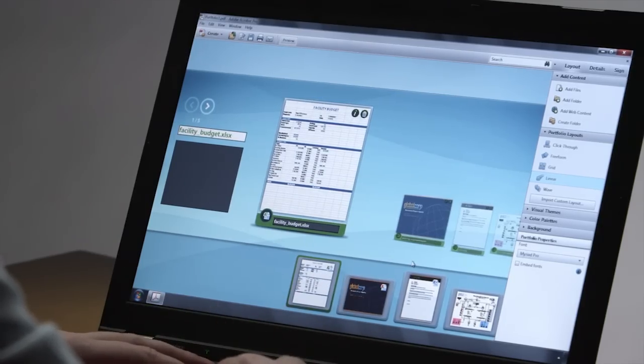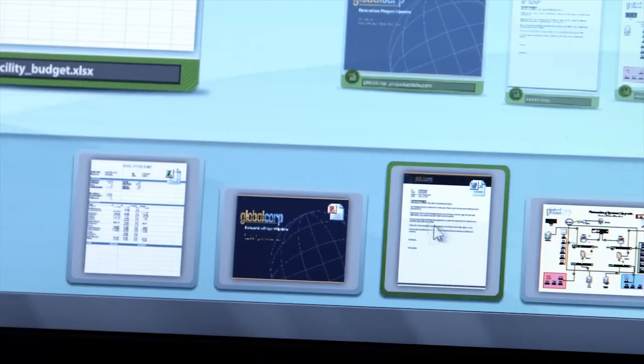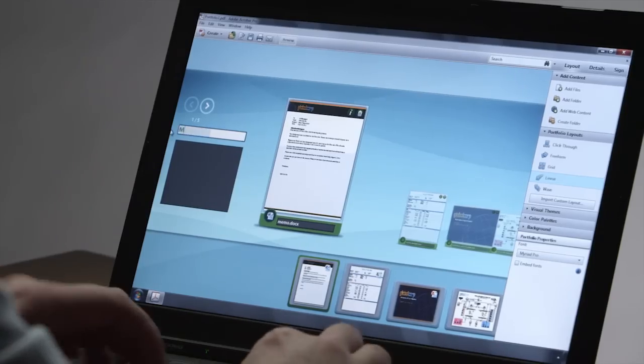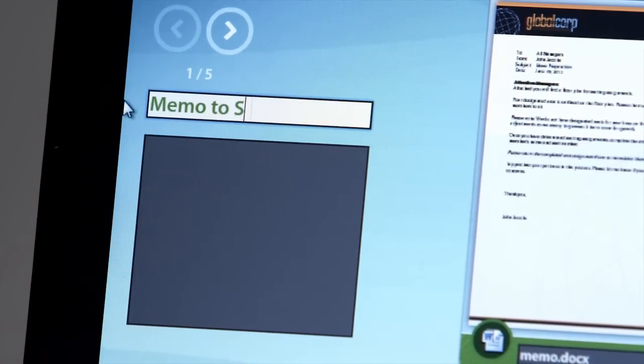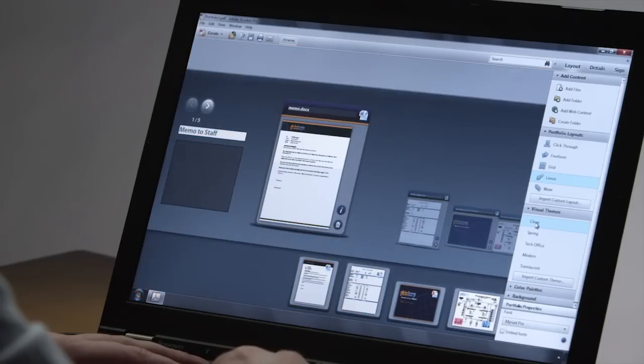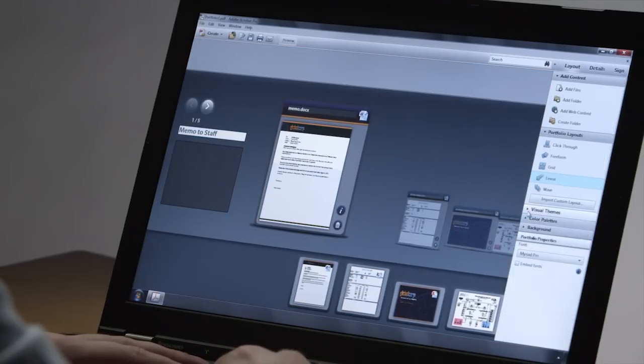I can customize this further. Let's arrange the files so that this document here appears first, and let's go ahead and title this so it's easier to understand what it's all about. I can also change the look and feel. Let's apply this visual theme here to completely change the appearance so it matches our corporate branding, for example.